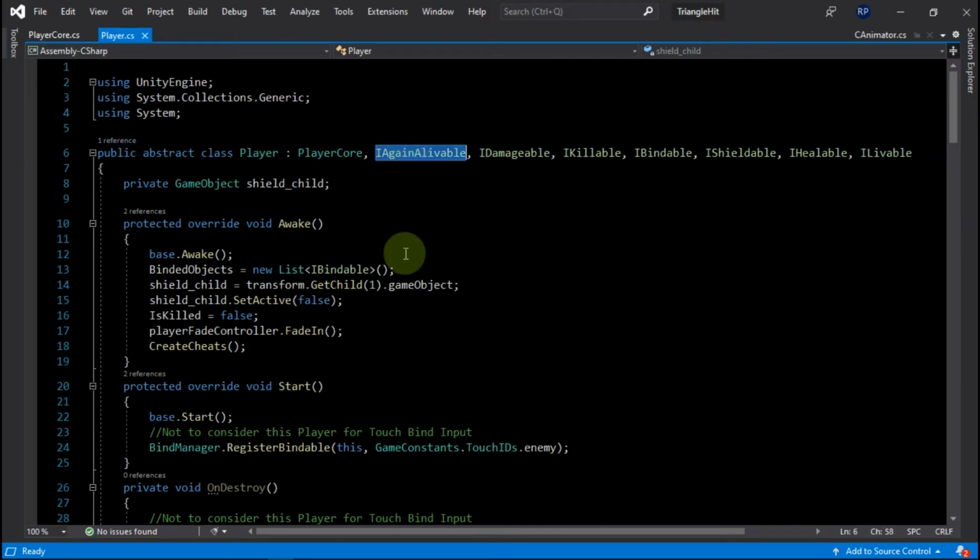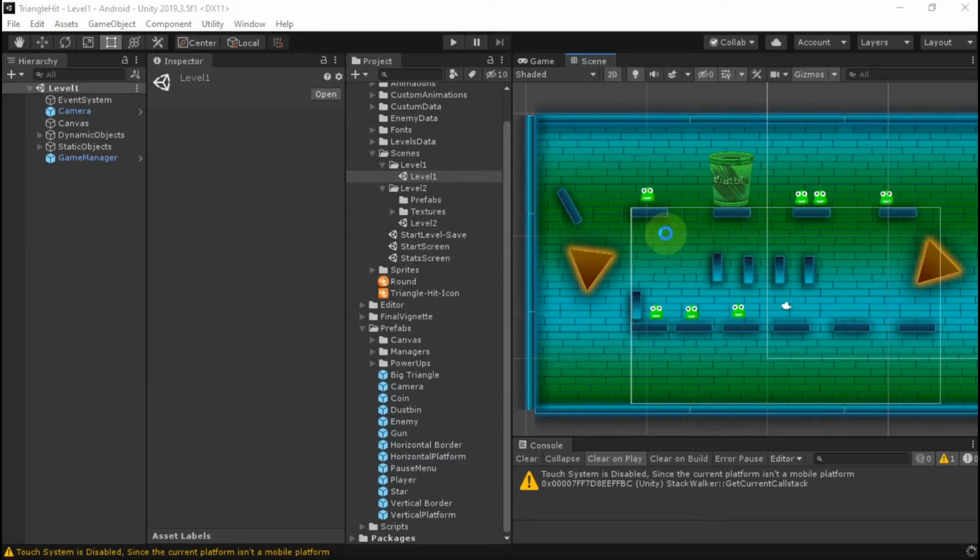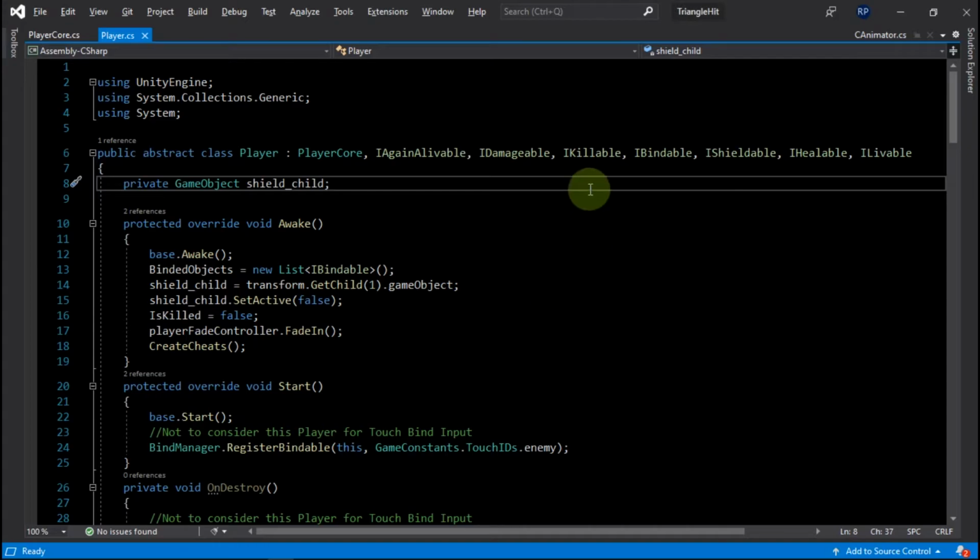That means it can be instantiated again when it is killed, if it has a life count greater than 0, right? And it is damageable. That means the enemies can damage it, and it is killable. That means this player can be killed, right? And we have the IBindable. That means this can be bound with other objects. That means the triangle player can be bound with other objects also, okay.